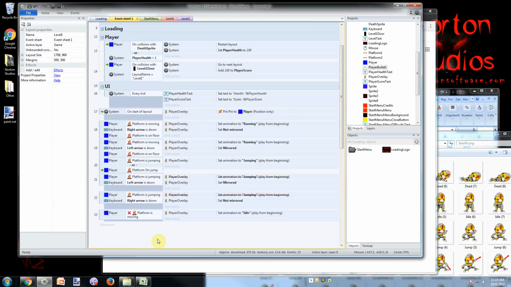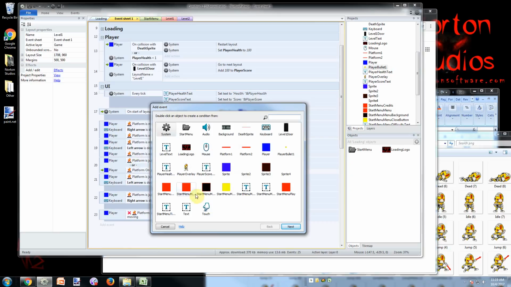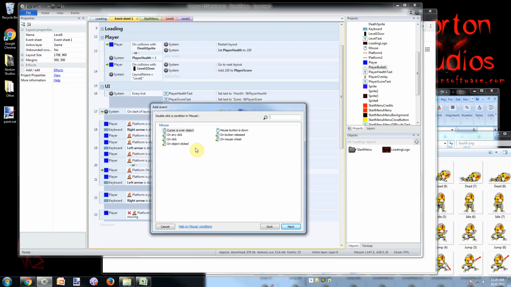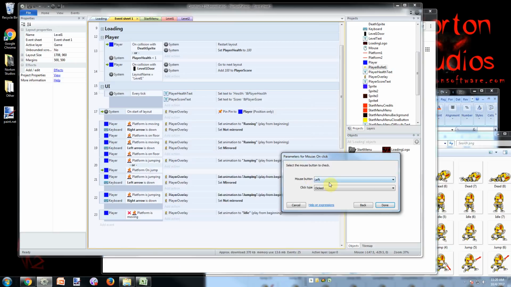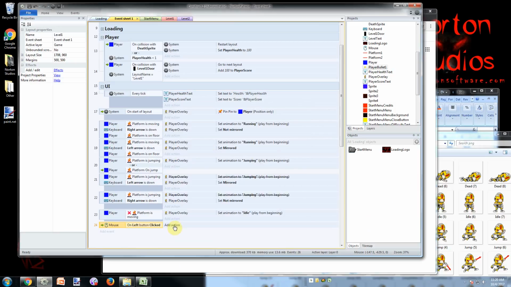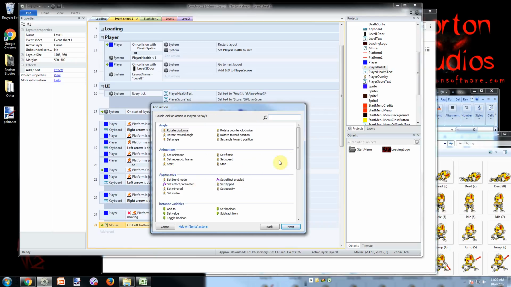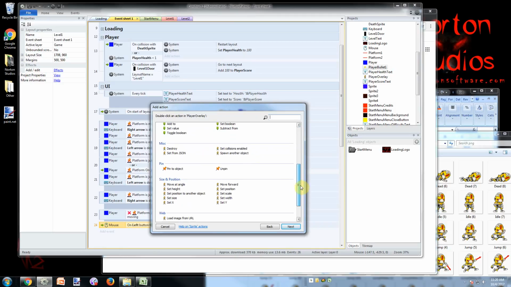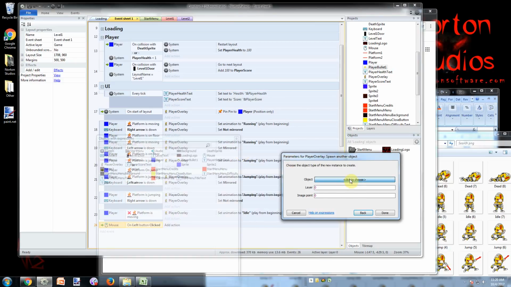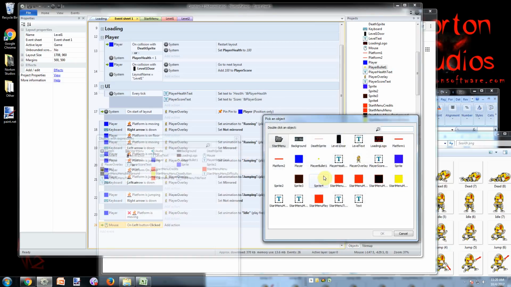So let's make an event to trigger this bullet. Left click, player. Let's do player overlay. Is going to spawn another object. And it's going to spawn the player bullet.